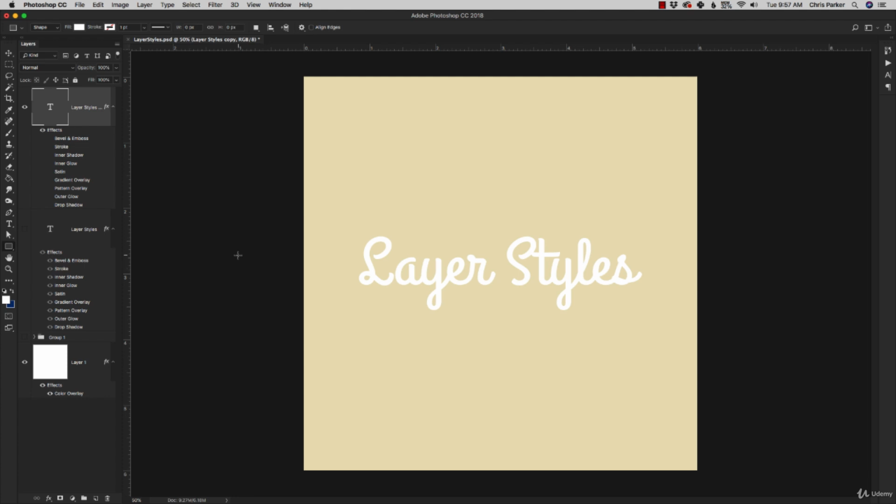All right, so that's it for layer styles. In the next lesson, we're going to take a look at the type tool.